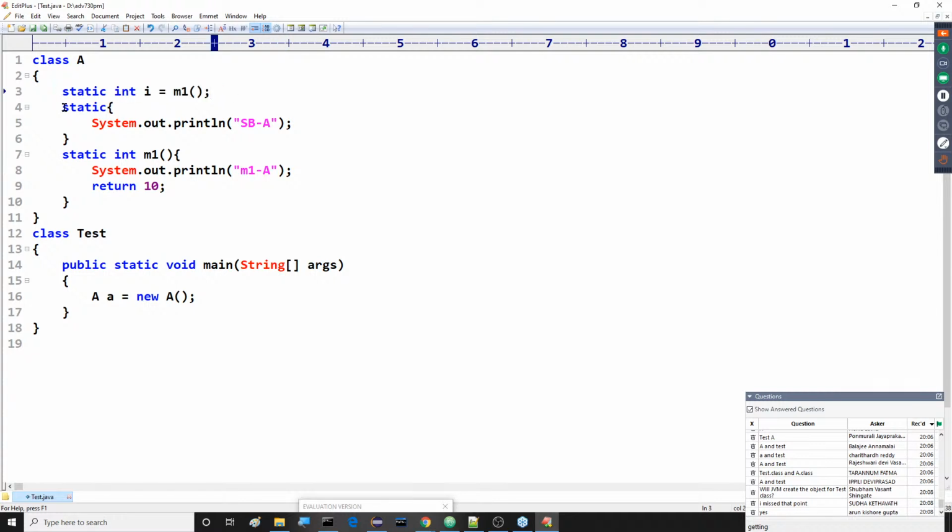Second one is which one? Static block: System.out.println of SBA. SBA will be displayed. That is the second output we are getting. SBA is completed. Static block is completed. Next one is which one?